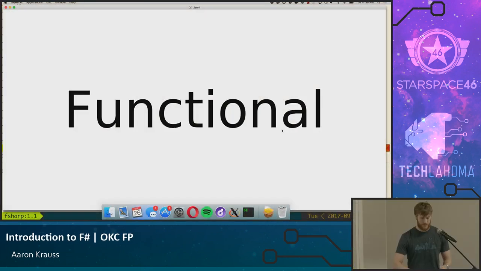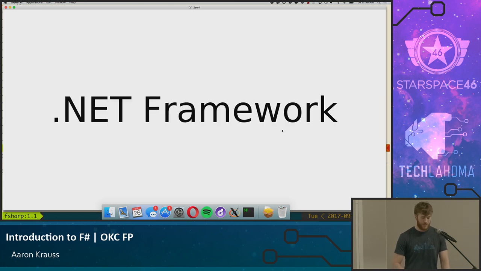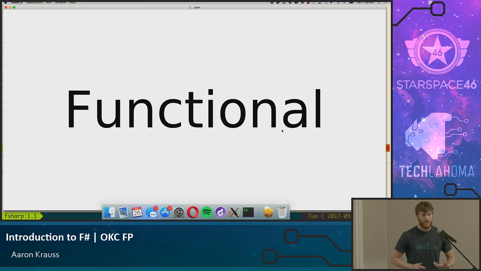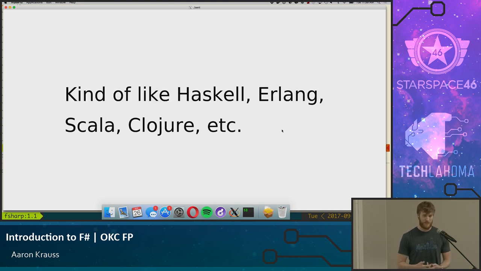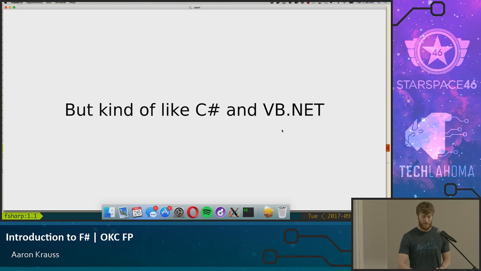F# is a functional language, so it's kind of like Scala, Erlang, Haskell, Elixir, any functional language. But it also exists in the .NET framework, so that makes it part of the .NET framework, just like C#, VB.NET. It's like functional languages, but also these languages as well.